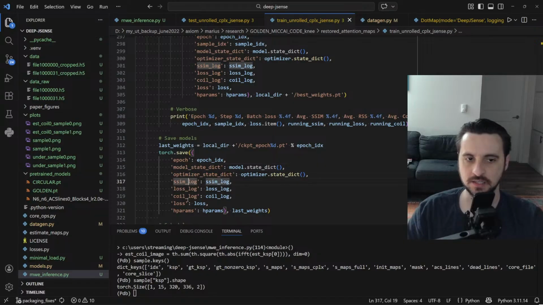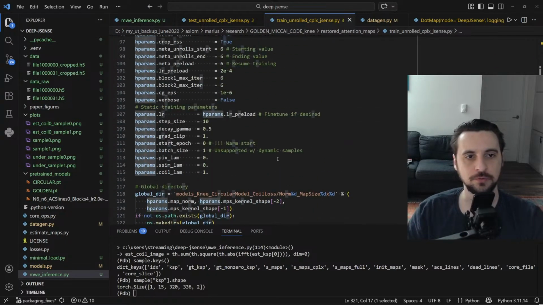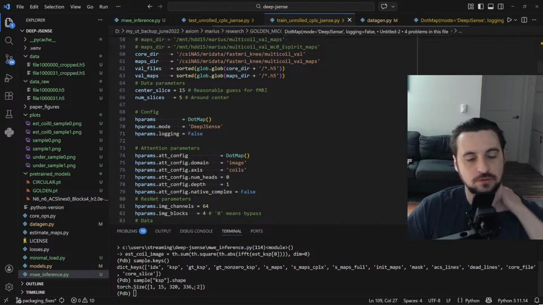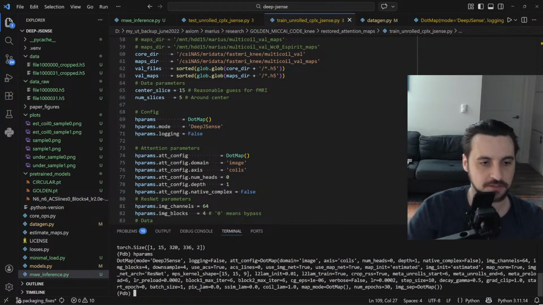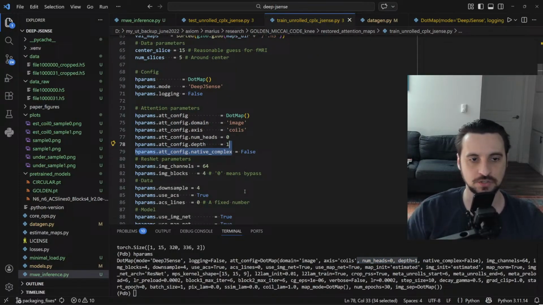H-param state dict. Let me check the H-params and compare them to this folder. I don't understand why I have this attention. Do I even have attention though? So what is H params? Deep JSONs logging false. Yeah, I do have attention. Image coils 01. This is the script. It has to be. It's literally this script.